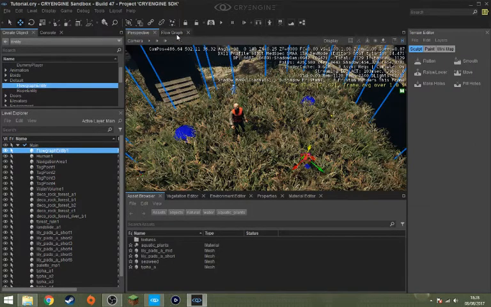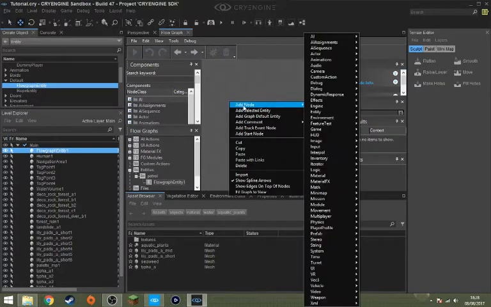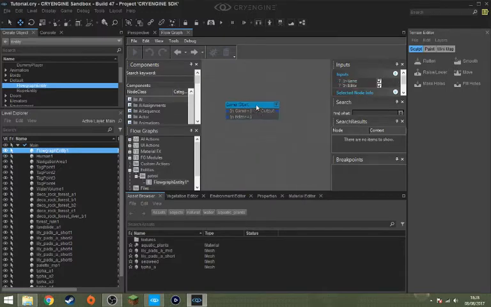And next, if you go into your Flow Graph tab, which has come up, you can dock it wherever you like. It will come up with something like this. So the way you're going to do this is, firstly, add start node. This essentially means when the game started, this will happen.